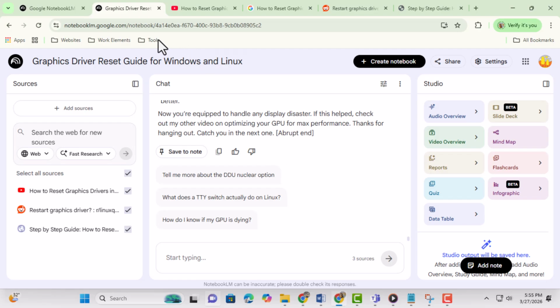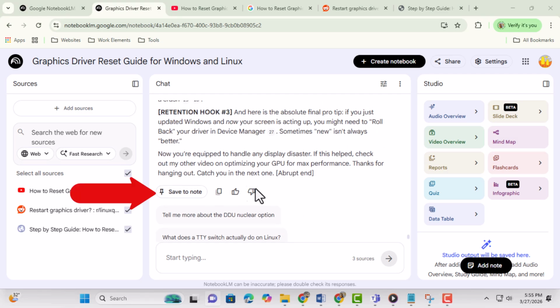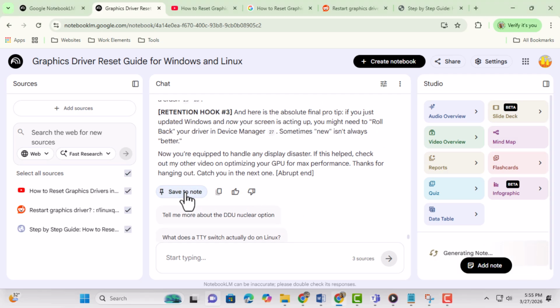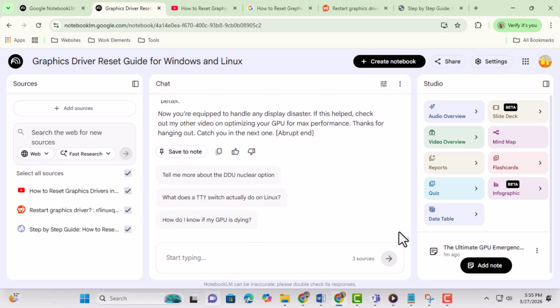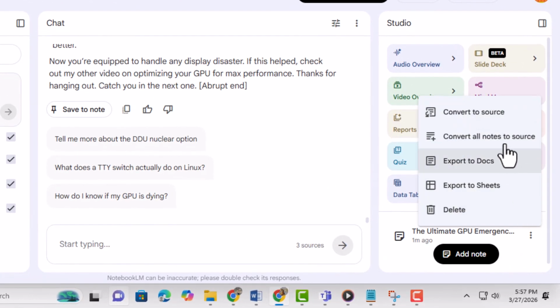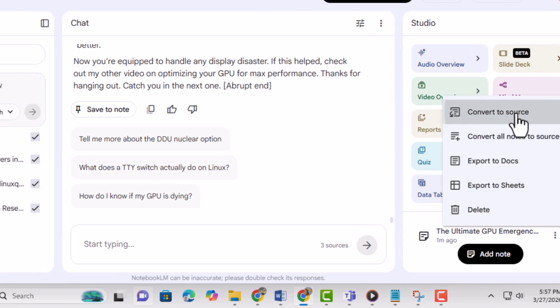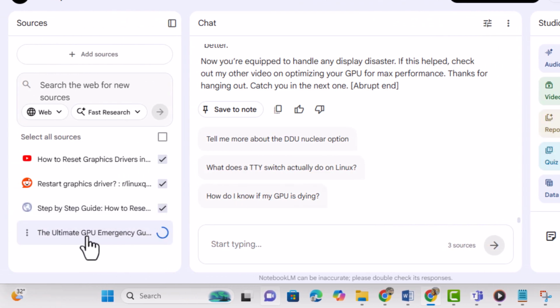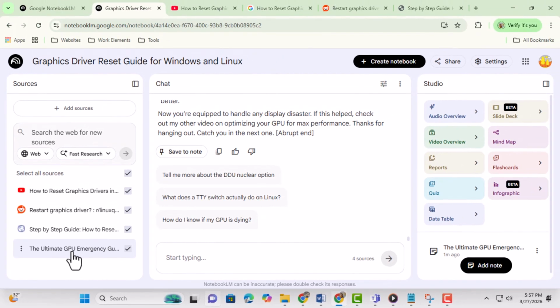Yes. Once your script is ready, save it to your notes. This keeps your project organized and ready for the next advanced steps. Now, here is a secret feature. You can convert your edited script back into a source. This allows the AI to focus only on your finalized content.